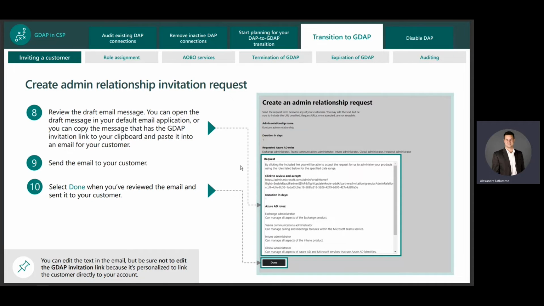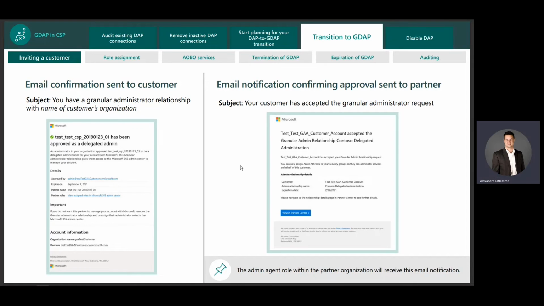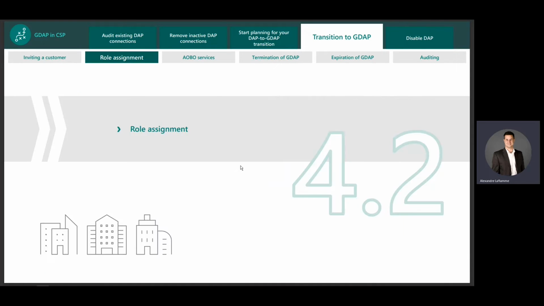So some partners will prefer to just copy that URL, log in on behalf of the customer in the private window as a global admin, and then accept themselves for these new roles, or to create a custom email that's more with their company logo and all the other things that you would normally include in an email. On the end customer side, they will receive a similar message as from a DAP, where it's in the settings section of the Entra 365 Admin Center under Partner Relationships, where they will be able to approve. And then there's an email confirmation that's sent to everyone.